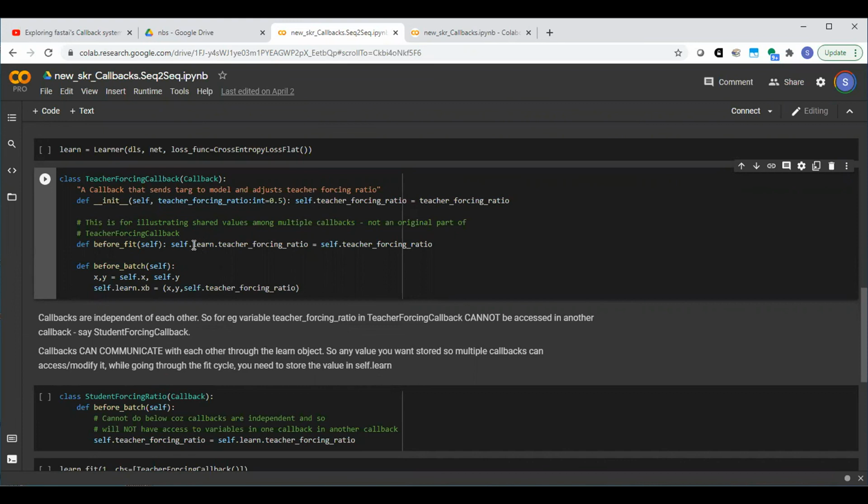So that's why, for example, in these lines of code, if you put the teacher forcing ratio, which is the self.teacher_forcing_ratio of the teacher forcing callback, into the learner, then you can access self.learn.teacher_forcing_ratio in the student forcing ratio callback. The principle is that anything you want multiple callbacks to have access to is something you need to store in the learner. That's a way the callbacks can communicate with each other through the learn object.